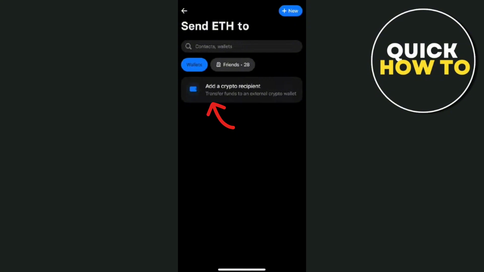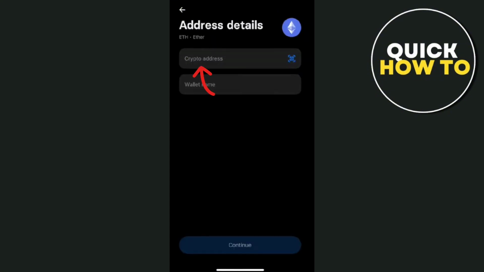After that, it's going to ask you to type in their crypto address. Additionally, you can click on this QR code and you can scan it, and you will also need to enter the wallet name. And once you fill out this information, you can continue. And this is how you can send crypto to any wallet from Revolut.